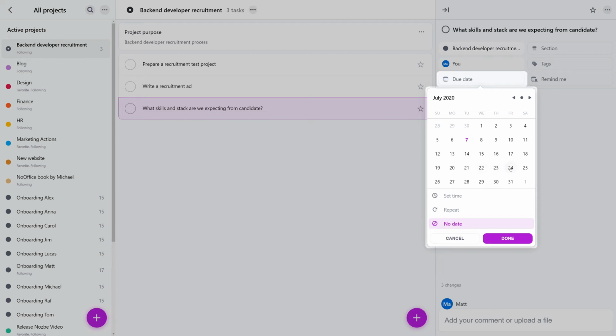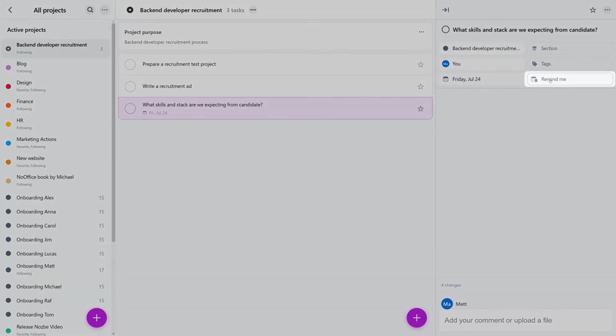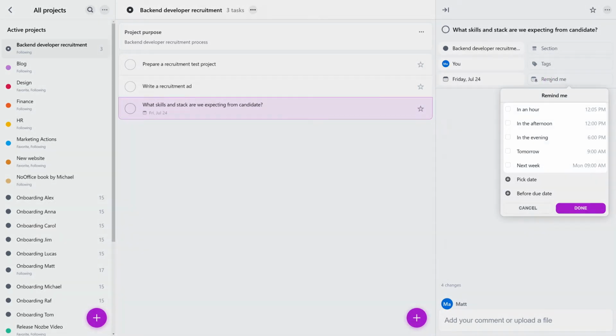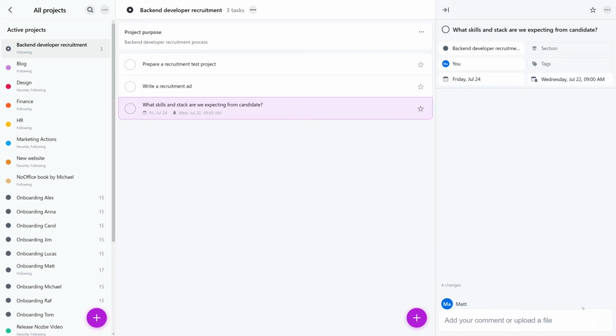If the task must happen on a certain date, I can set up its due date. If this task needs more work, I'll just set a reminder for myself a few days before the due date. I can pick from the predefined options or choose an exact date and time. I will be notified about both the reminder and the due date with a push notification in my mobile app, and the task will appear in my incoming view.